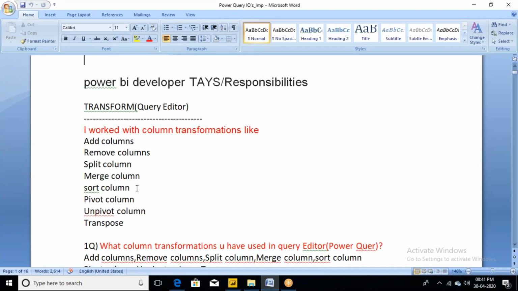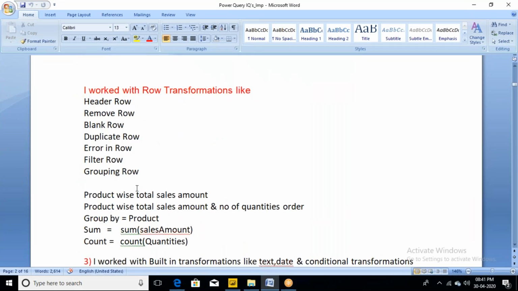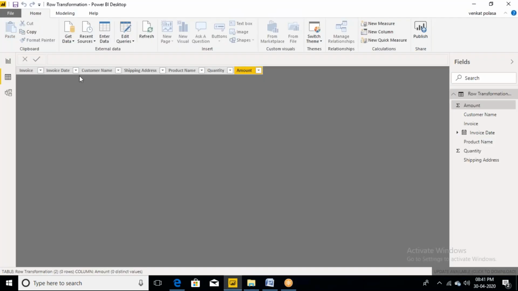Today we'll work with row transformations. These are like header row, remove row, blank row, duplicate row, error in row, filter row, and grouping the row. So these are the different types of row transformations. For that, let me take one Excel sheet.